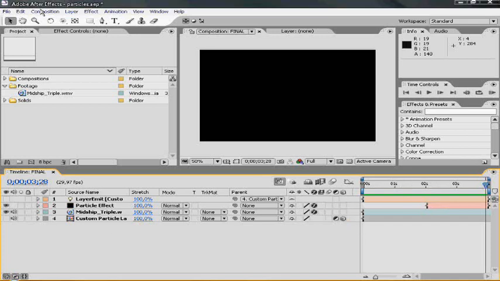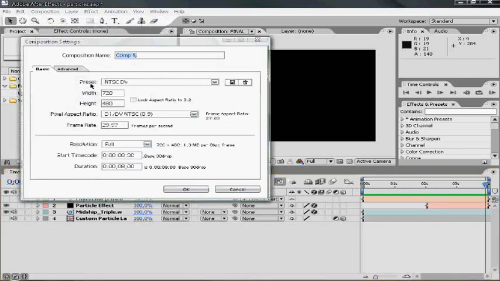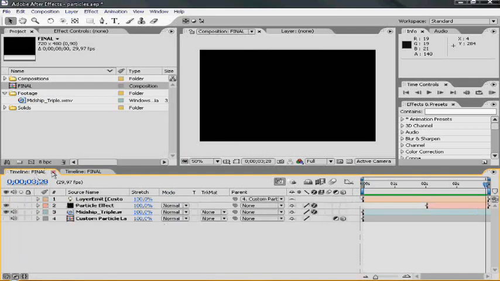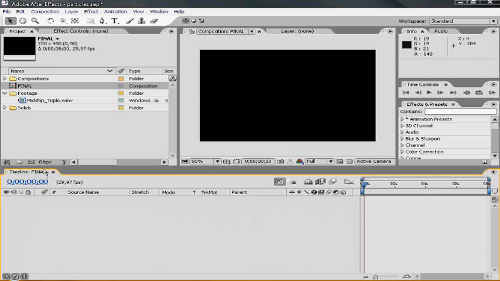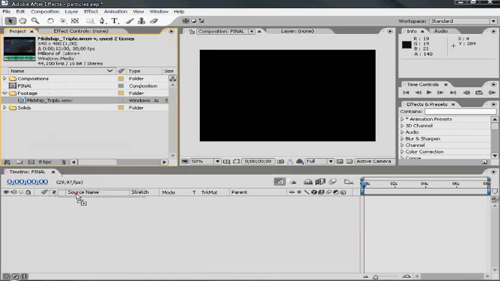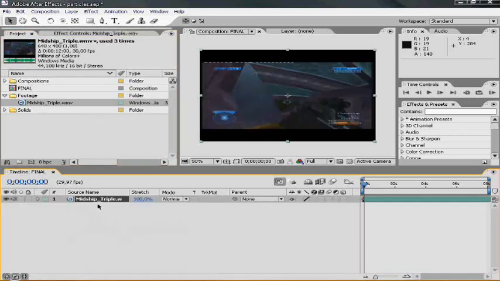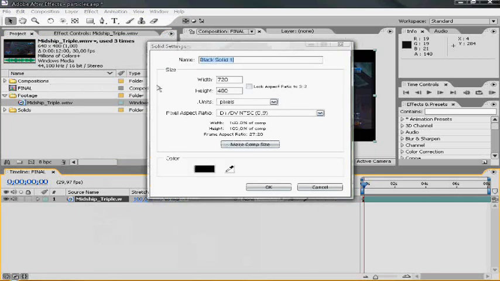Okay, so to do this, create a new composition and name this one Final. And I'm gonna close the other one down. And in this Final, import your video footage, just import it right here. And create a new solid and name this one Particle Effect.